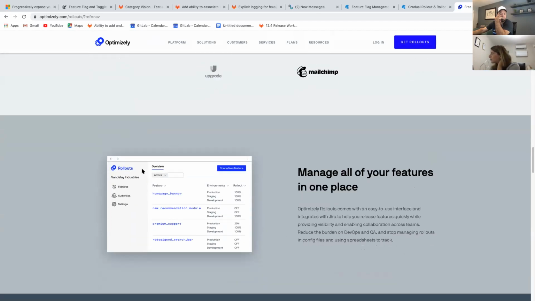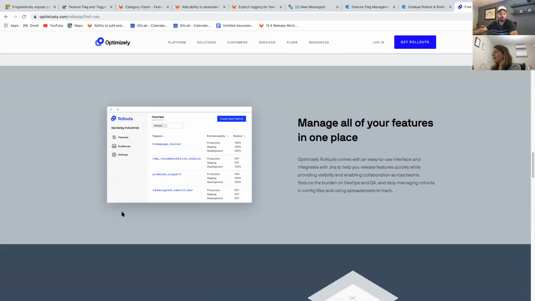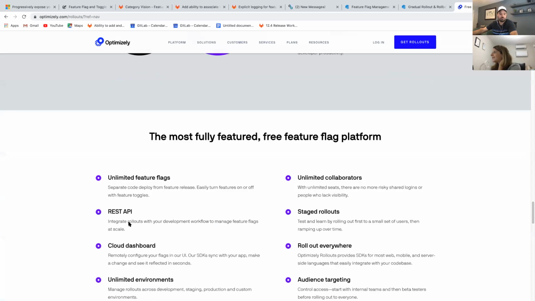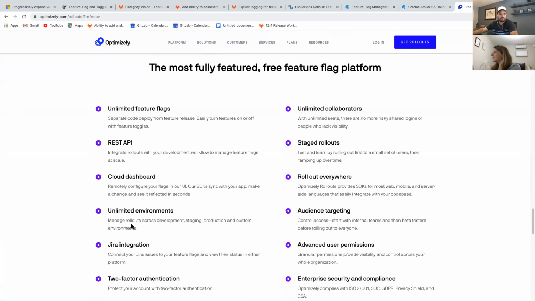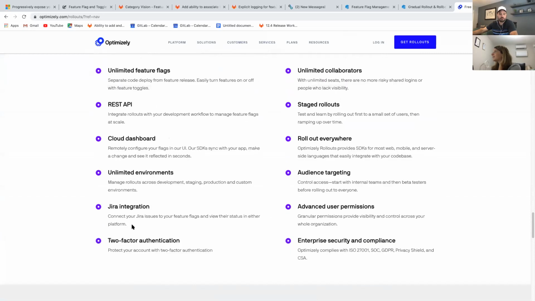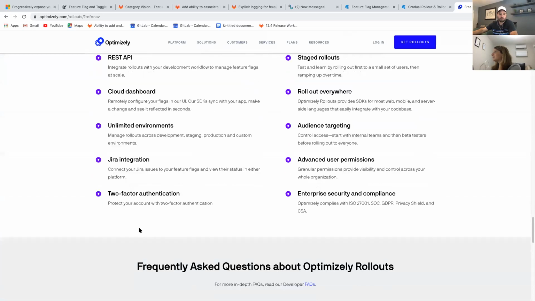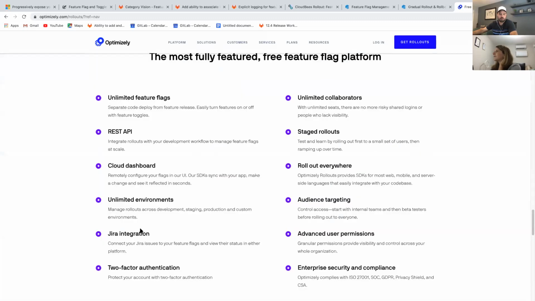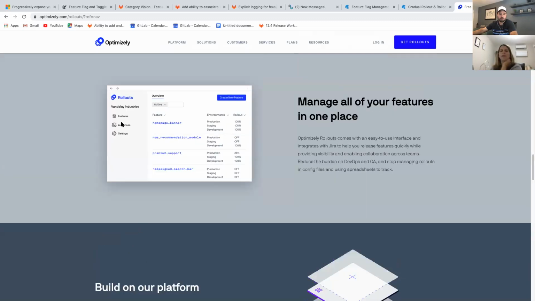Okay, so let's try to figure this out. You have the feature flag name, the environments and the percent rollout, and I think this is very similar to our current dashboard. Then you have audiences. I don't know if we'll get a sneak peek at that. I don't know if they support rule-based, but that's something I can definitely look into.